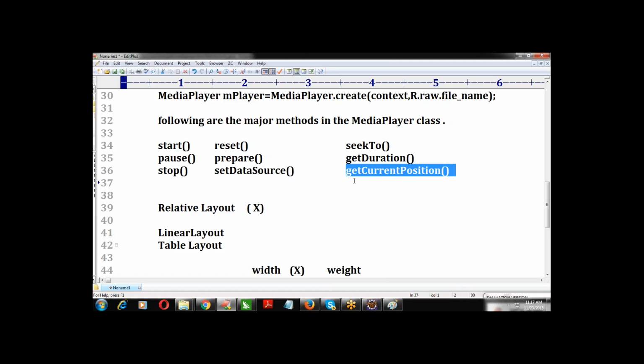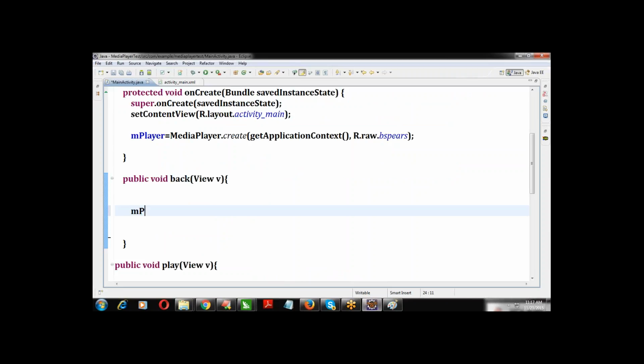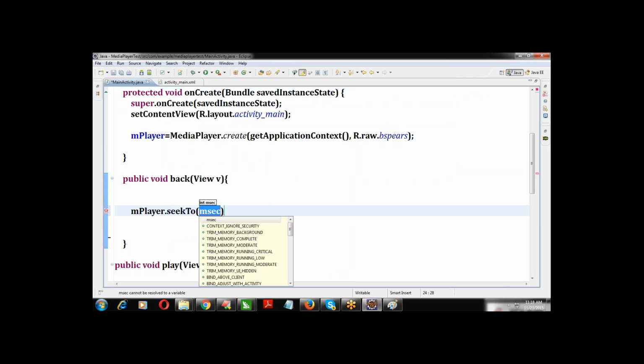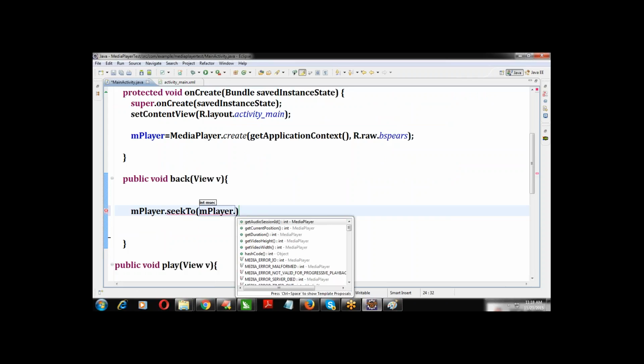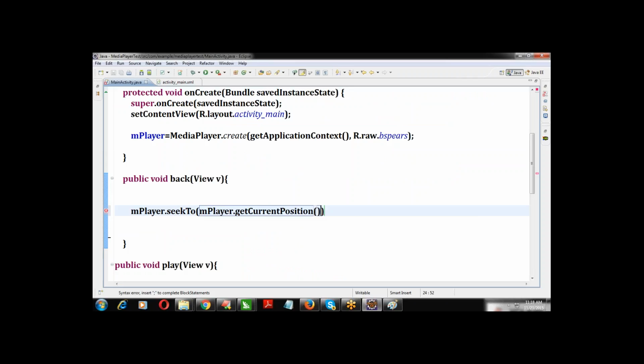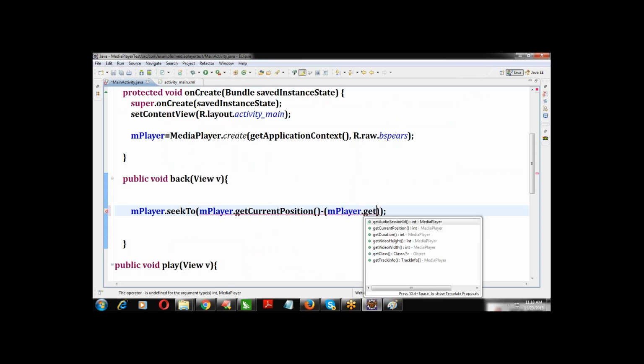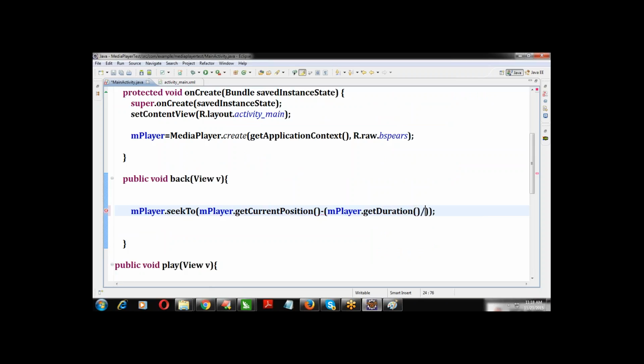Next we have to get back a few seconds. So observe here, mediaPlayer.seekTo is the method, where we can directly specify the specific location. mediaPlayer.seekTo, and mediaPlayer.getCurrentPosition is a method that gives you the current position, minus mediaPlayer.getDuration divided by 10. Understand the logic? So mediaPlayer.seekTo is a method.